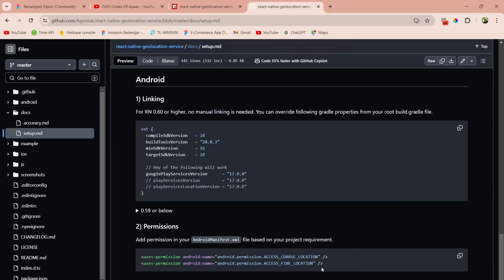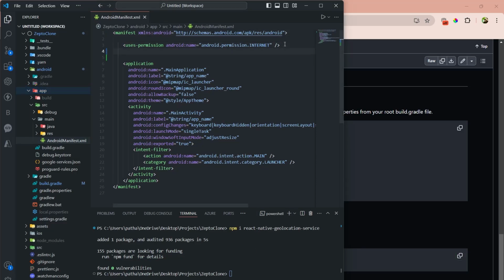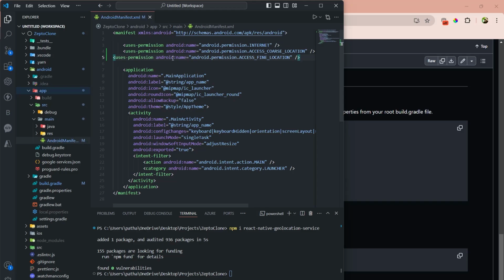Here we need to add these two permissions. Simply copy this. I haven't written any code yet, I'm just simply doing copy pasting only. Okay, so no need to get confused. Simply paste it here. I'm just formatting this right now.